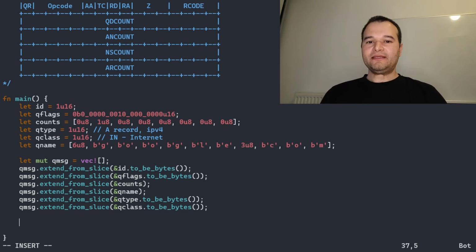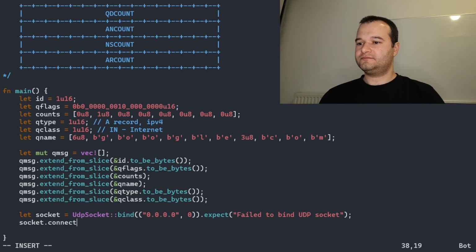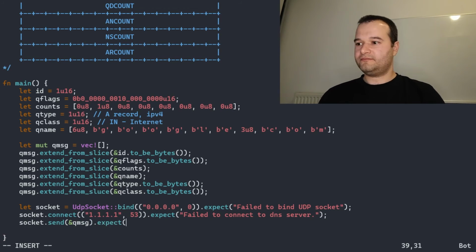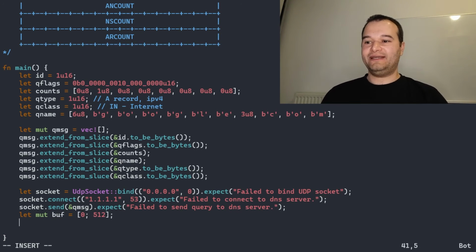Okay, let's create the socket now. We will be using Cloudflare's DNS here. DNS port is 53. This is the maximum length of a UDP packet, DNS packet, and yeah, that's all.